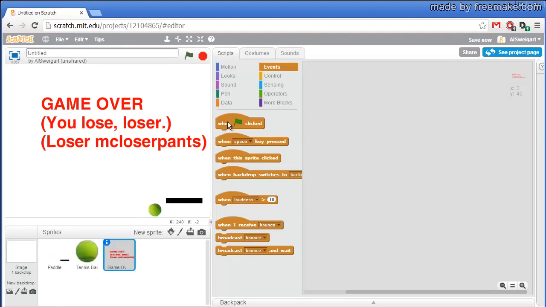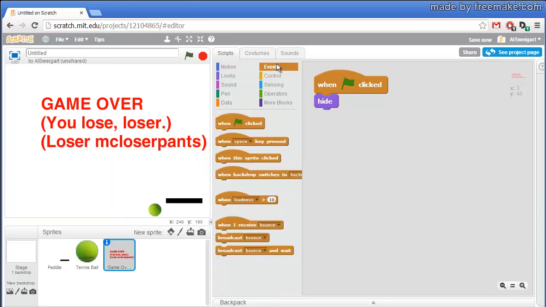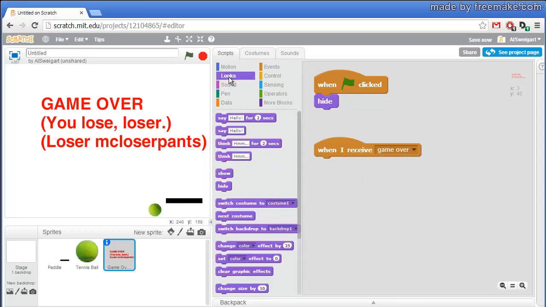Our game over sprite will need to do two things. First, at the very start of the program, we don't want it to say game over. So we'll go to the looks category and grab this hide block, and that'll make the sprite invisible. And then if we go back to the brown events category, we'll grab that when I receive message block, and the message it will receive is game over. And when that happens, we want the game over text to show itself. So go back to the purple looks category and grab that show block. This will make the text visible again.